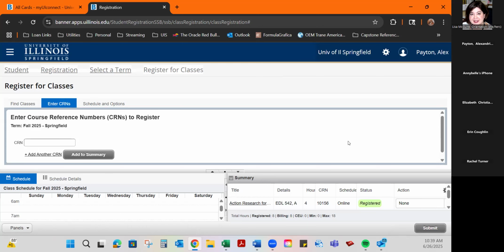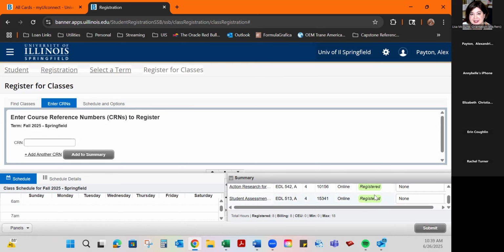If all your classes are green like these, you are all set to go. You've been registered for them. As long as you hit submit and they're green, you are all set to go.